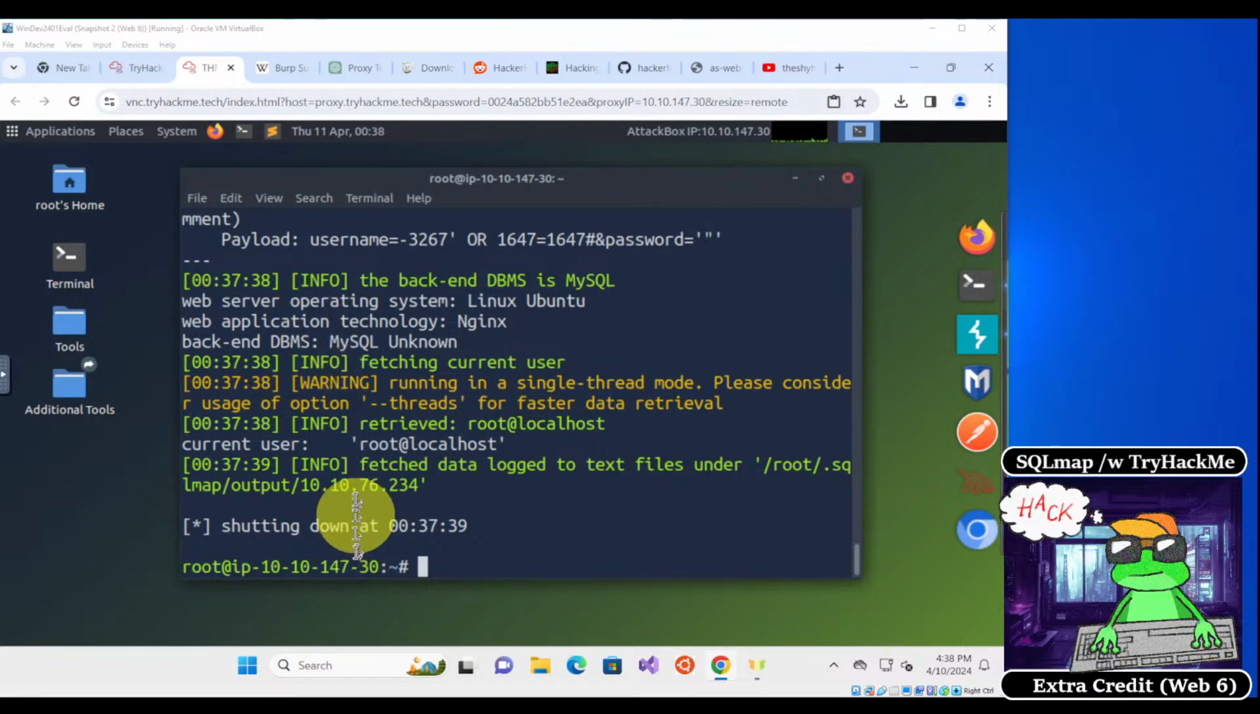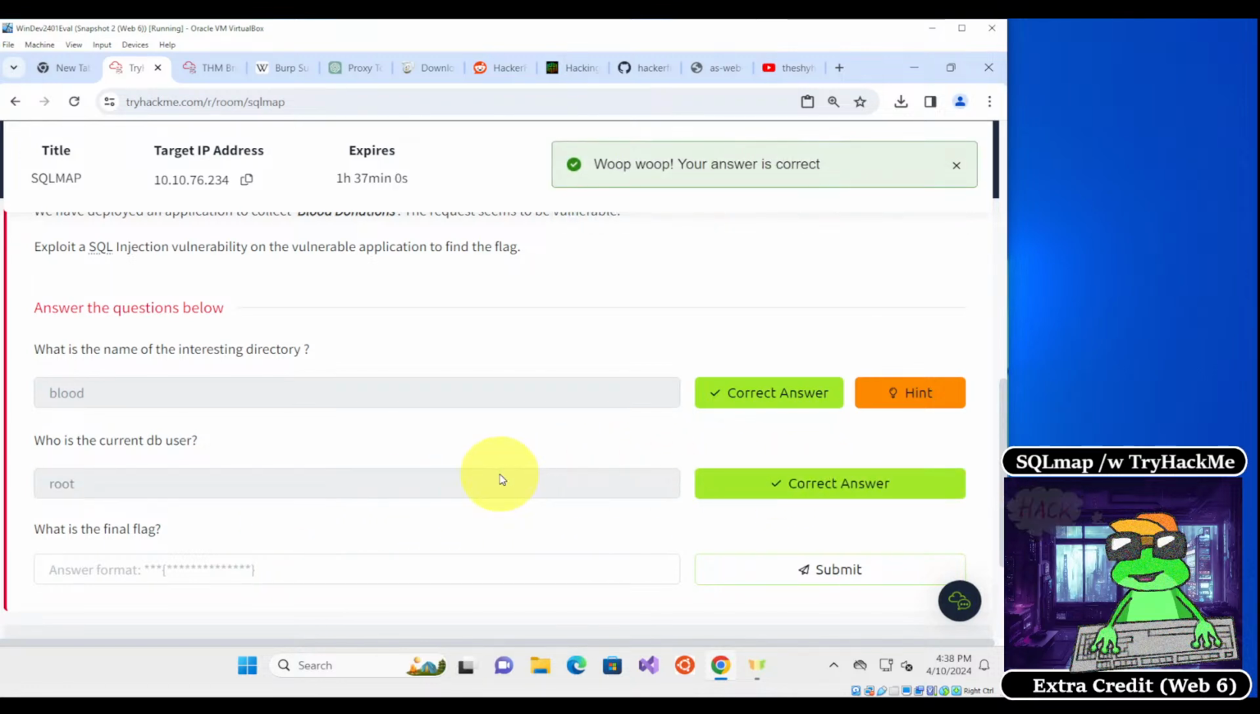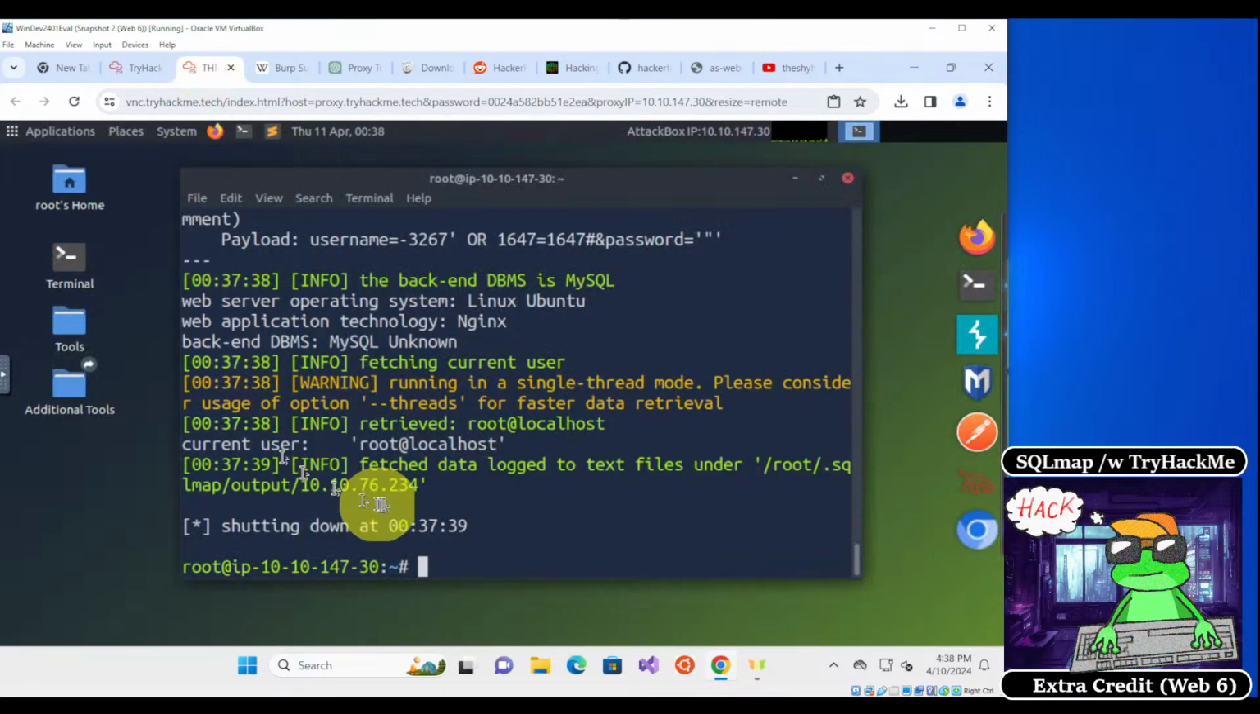So with this information right here, we can go back to the TryHackMe webpage, and it says who is the current DB user. And the answer is root. And we click on submit. And that's done. Okay, so let's proceed with enumerating the rest of this database right here.